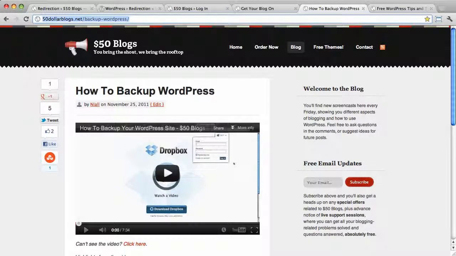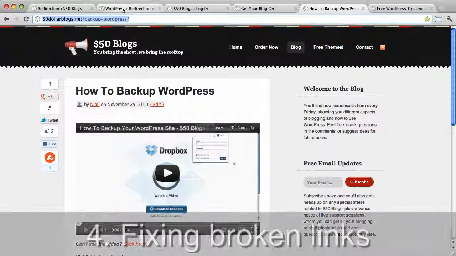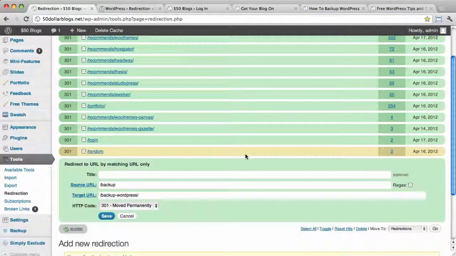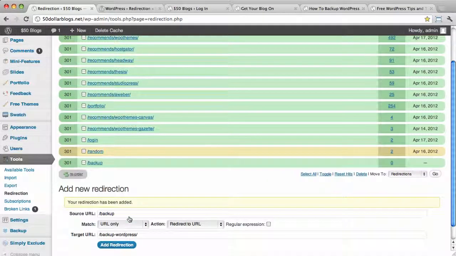Yeah, let's move on to another use for the redirection plugin, and that is fixing broken links. Say, for example, you move a page or post to a different URL, and you would rather not go through and update all your old links to that page or post because that could take forever. And additionally, you might have external links to that post or page from other websites, and it would be a headache to go ask a bunch of other site owners to update broken links to your site. So instead of doing all that, you could just create one simple redirect here, pointing traffic from the old URL to the new URL. So it's very simple and very effective.